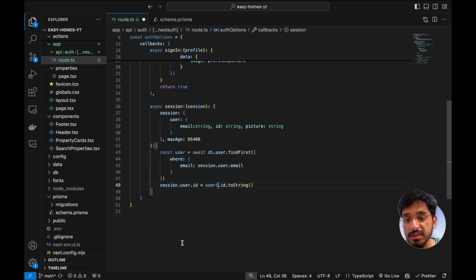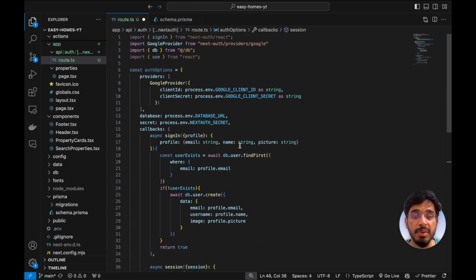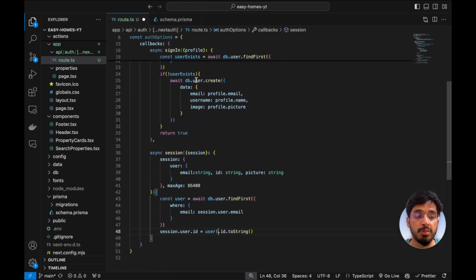And once this is done, we just need to pass in the entire auth options within our main function, the NextAuth function, and export that. I just forgot to return the session.